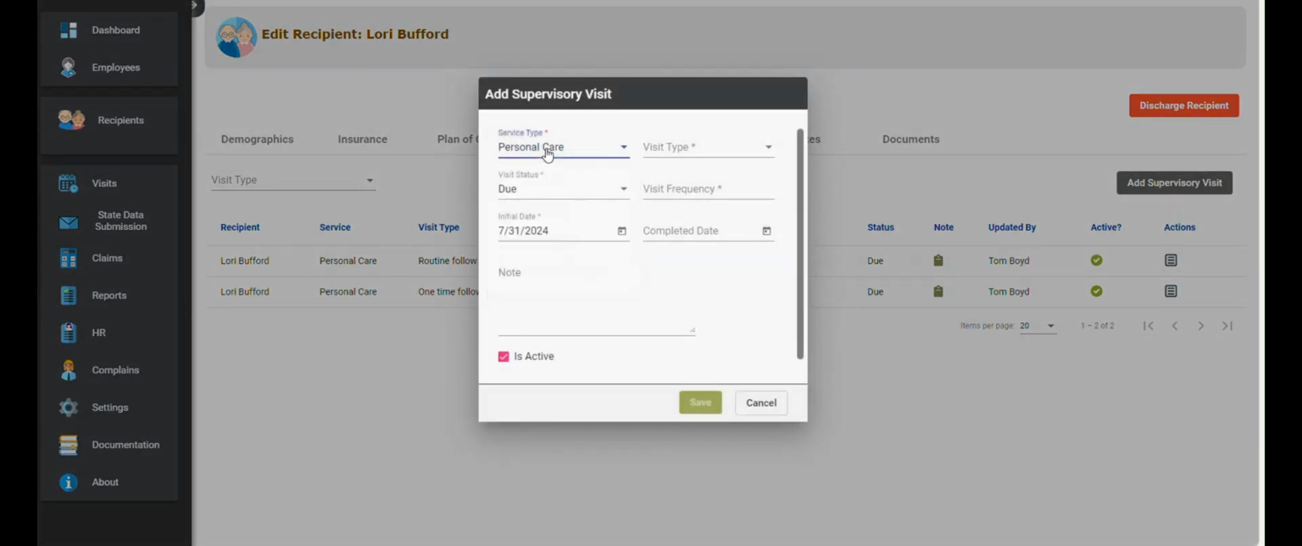Remember, supervisory visits in EVV Plus can only be set up for future dates. You cannot schedule visits with due dates in the past. EVV Plus gives you great flexibility to set up customized supervisory visits, which reflect the specific needs of your organization's operation.